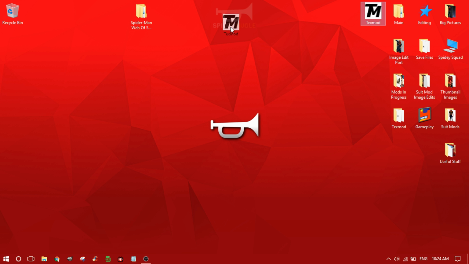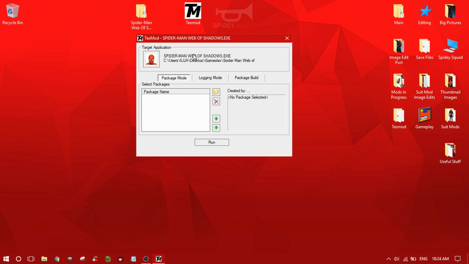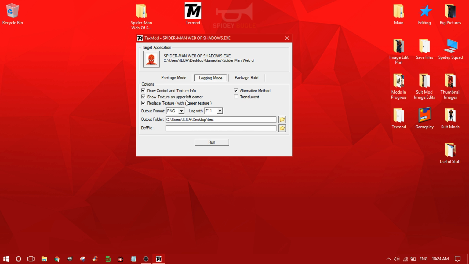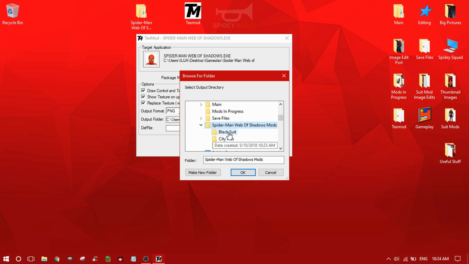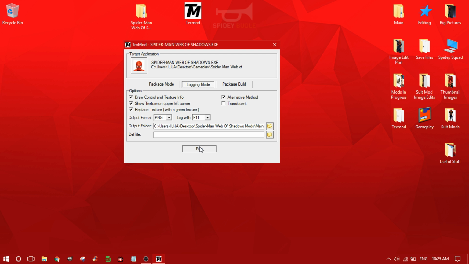You want to bring forward the Texmod. The link to download that will be in the description. You want to open Texmod, and once you've opened it, you want to select the game exe. That's the icon you choose to click on when you start Bubble Shadows. Then go into logging mode and make sure the following settings are selected. Once you have done that, come to output folder and select the main game suit folder. Once you've done all that, go ahead and click run, and I'll see you in game.